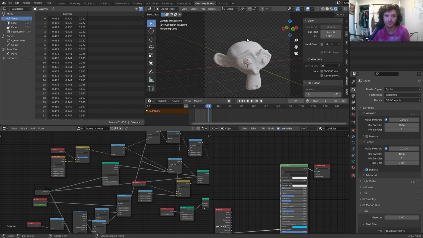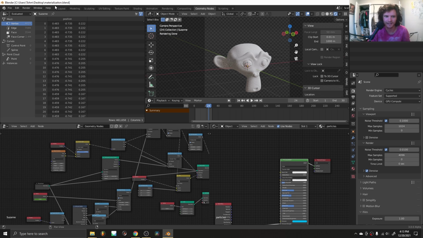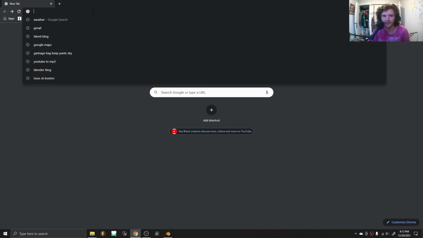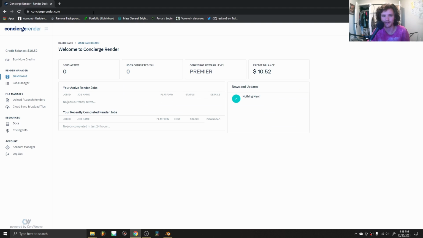Okay, so now our blend is ready. I renamed it to, I think I misspelled materialization, but that's what it's called now. And we are going to go to conciergerender.com, where you can make an account if you don't already have one. I do. But when you make an account, you get $5 in free render credits, which is actually enough for this project and a bunch of other projects. So you can see I have $10.50 here, should be plenty.